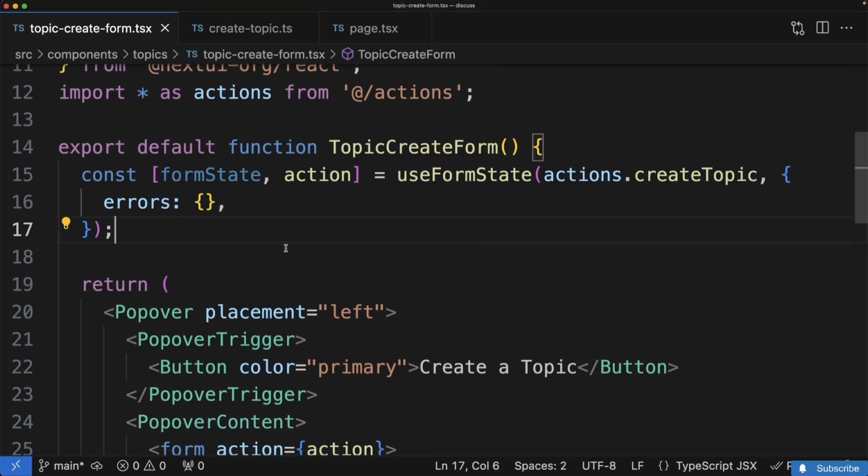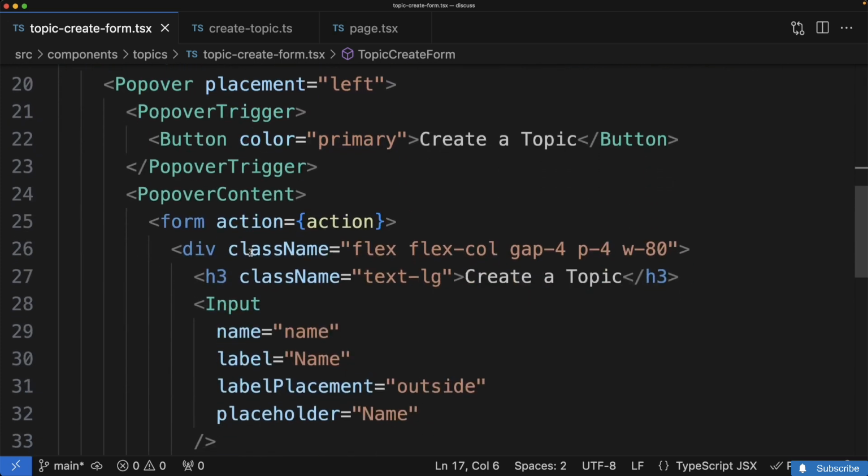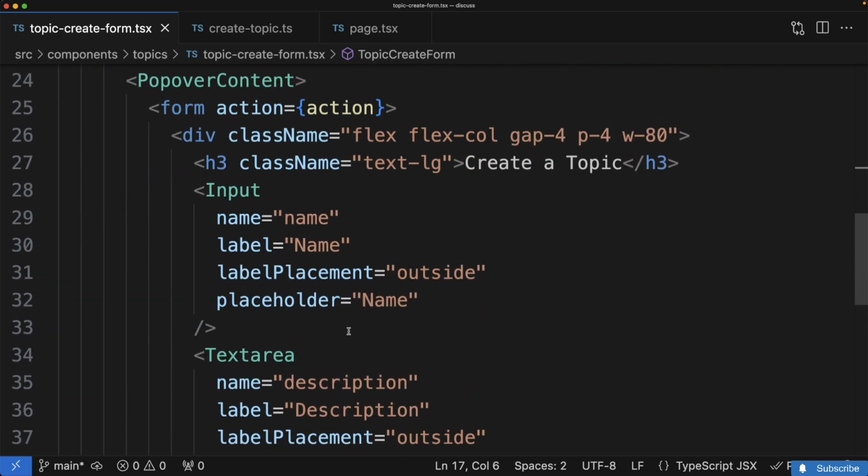All right, on to our last step here for getting in some validation. Now that we've got some form state and it contains all the different errors that occurred during validation, we can reference those inside of our form and print them out to the user.